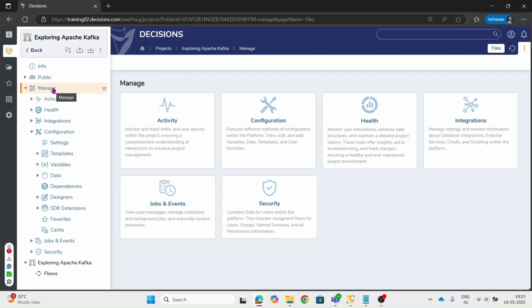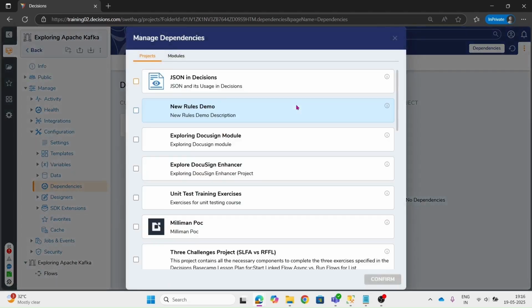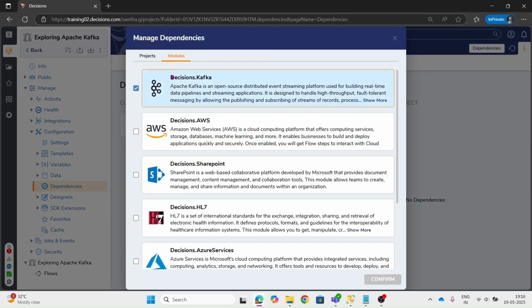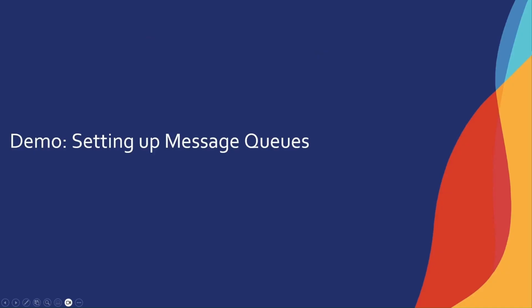After the installation of the Apache Kafka module in Decisions version 9, this module needs to be added as a dependency to the project. For that, at the project level, expand Manage, Configuration, and click on Dependencies. Click on the Manage button and the Modules tab to add decisions.kafka as a dependency. Click on Confirm to close the editor. Once this module is added as a dependency, the steps provided by this module will be available in the Flow Designer for use. Now let us look at how to set up the message queues.